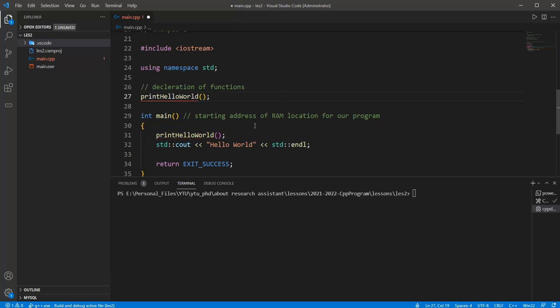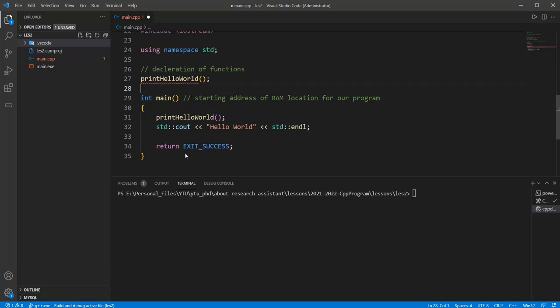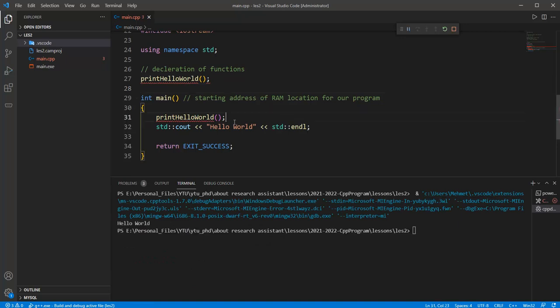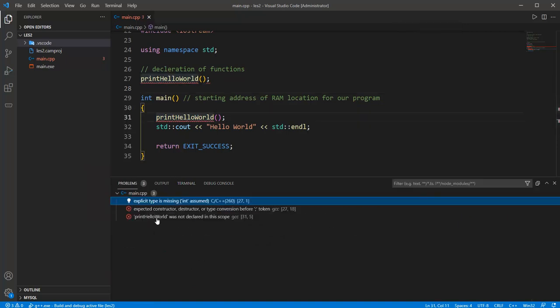Okay, and so what about the void? If we run this code like this one, the compiler gives an error in here because print hello world was not declared in this scope. There's no error in here, but that is directly related to the GCC compiler, and in the normal case this should give an error. Okay, don't make me mistakes.